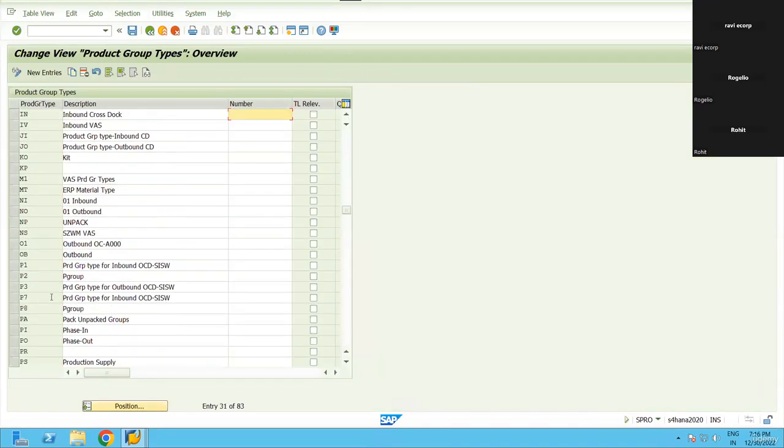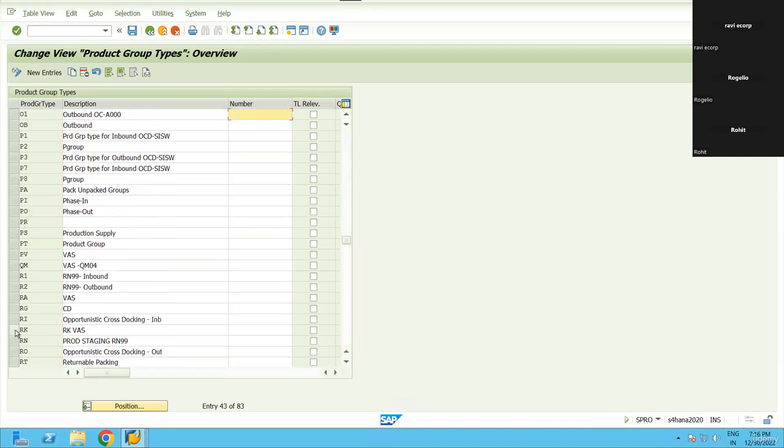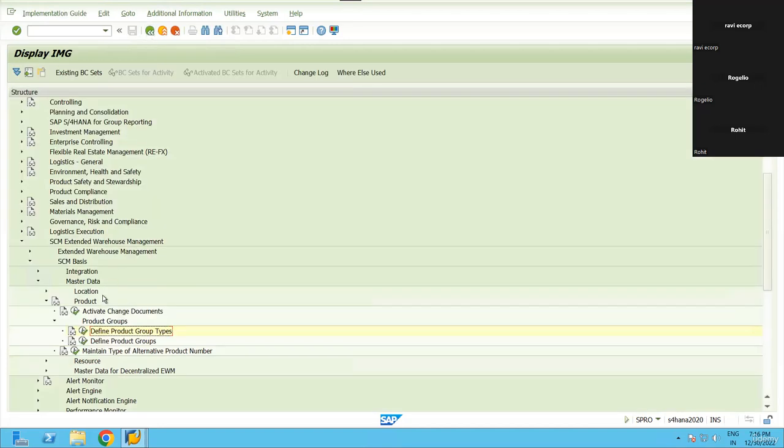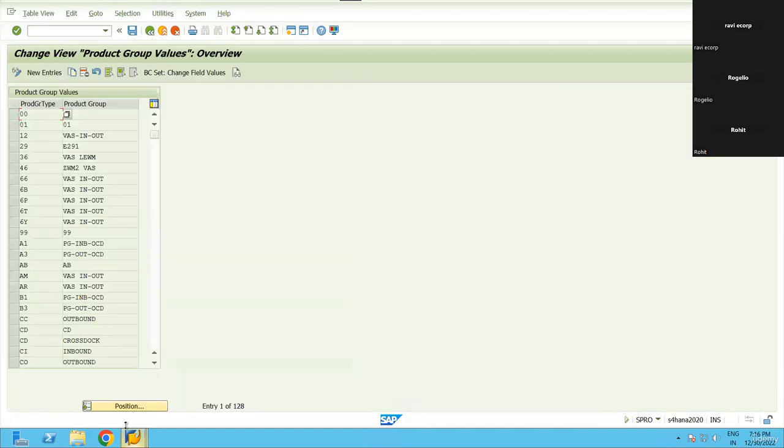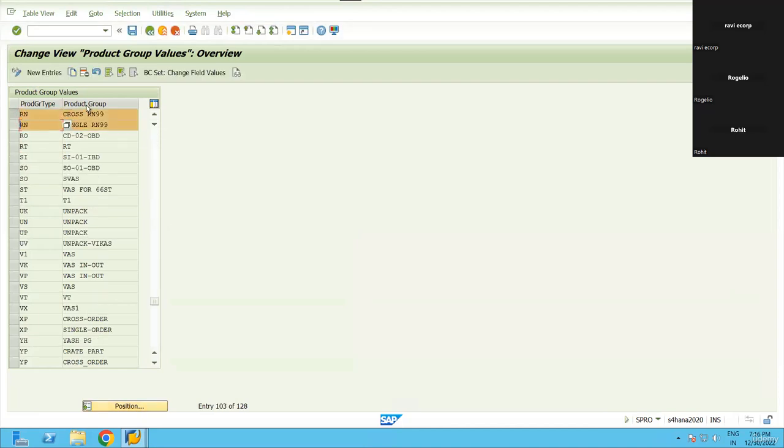Here I have defined one product group type called RN. I've named it production staging RN99 with code RN. For this RN, I will create product groups. See, I have created two product groups under product group type RN, one for cross order staging, one for single order staging.